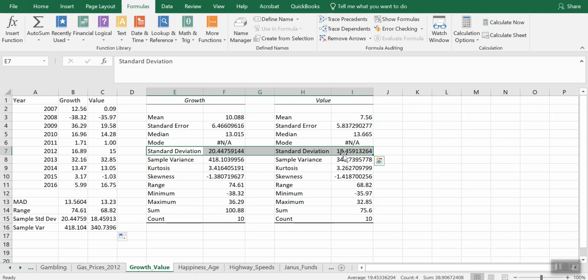It's 20.4 versus 18 point almost 5. So there's more deviation there. You could make more money, you could lose more money. Again, the variance is also much larger under the growth fund than the value fund. So there's a lot more variance. Again, you can make more money, you can lose more.